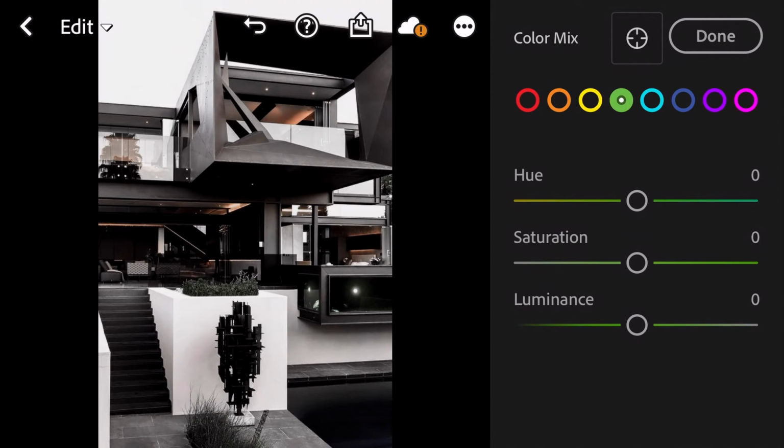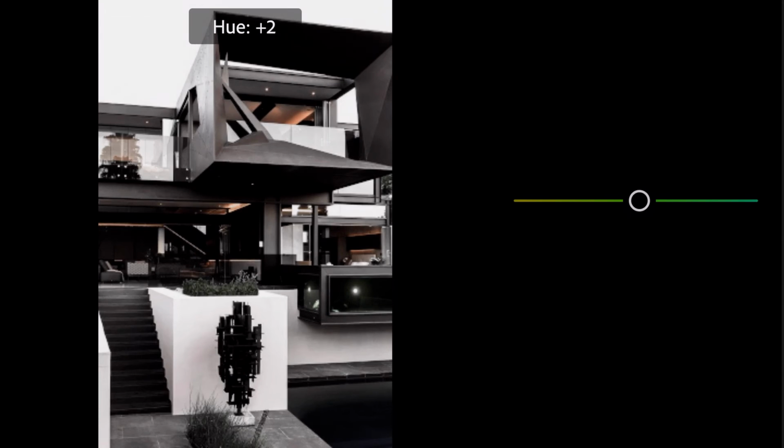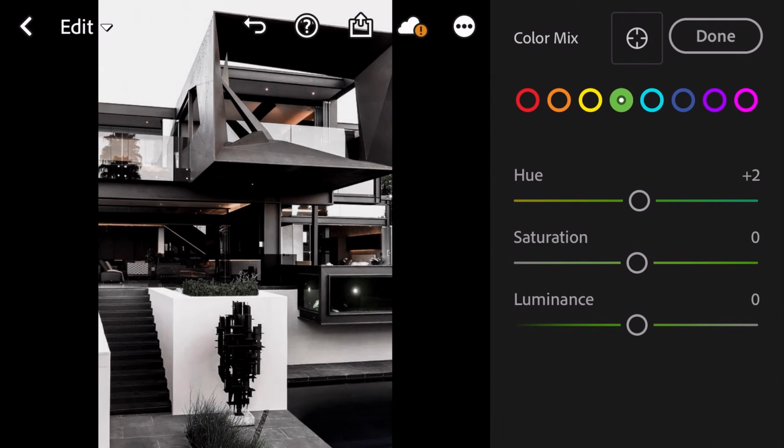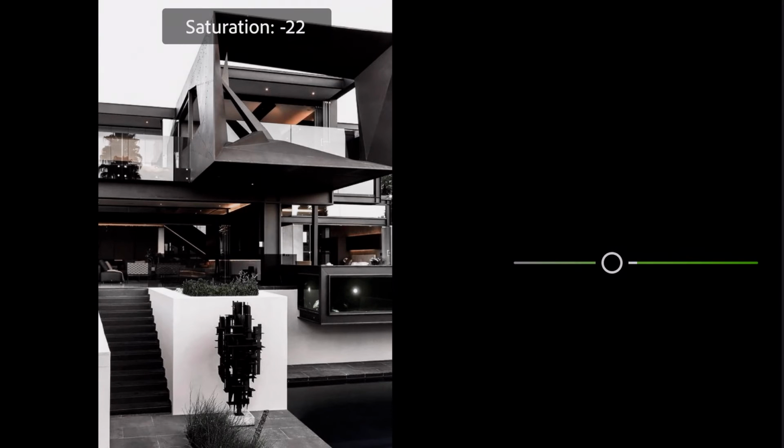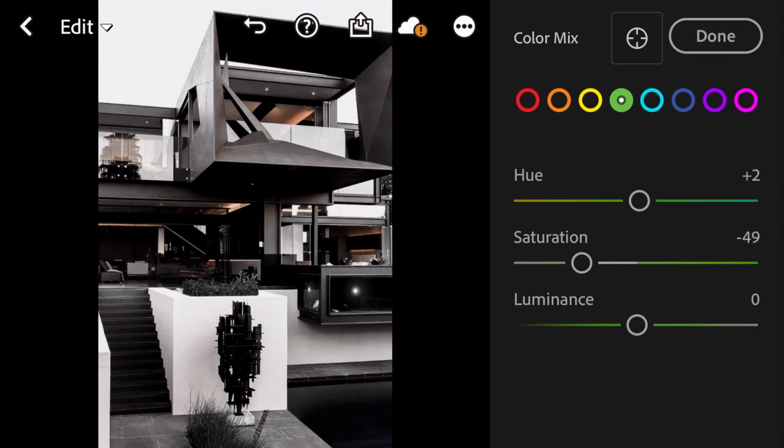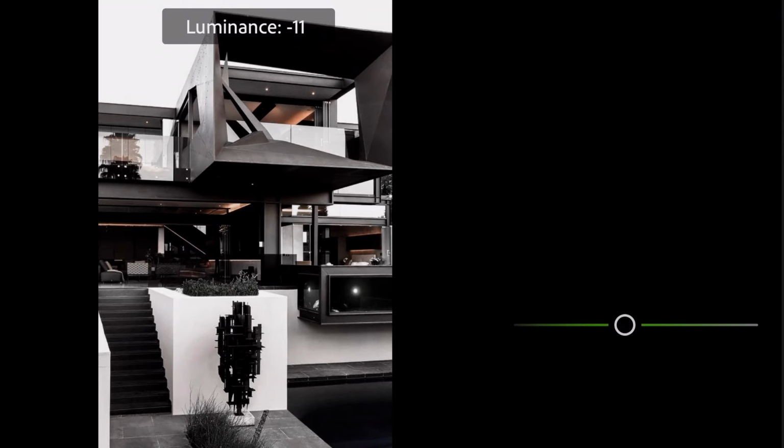Next go to green. Hue to +2. Saturation to -49. Luminance to -20.